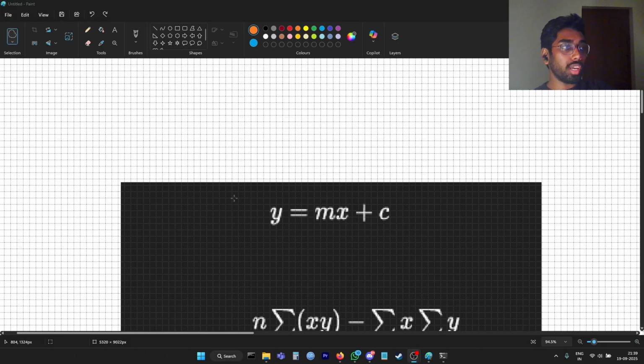First off, we have y is equal to mx plus c. So y here is an output variable, and x here is an input variable. What we do is we give x and process it using something, then we get a y variable. That's the result of this processing.